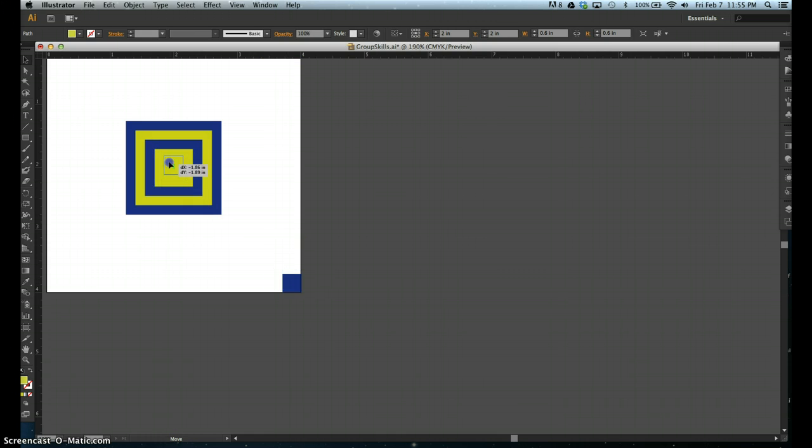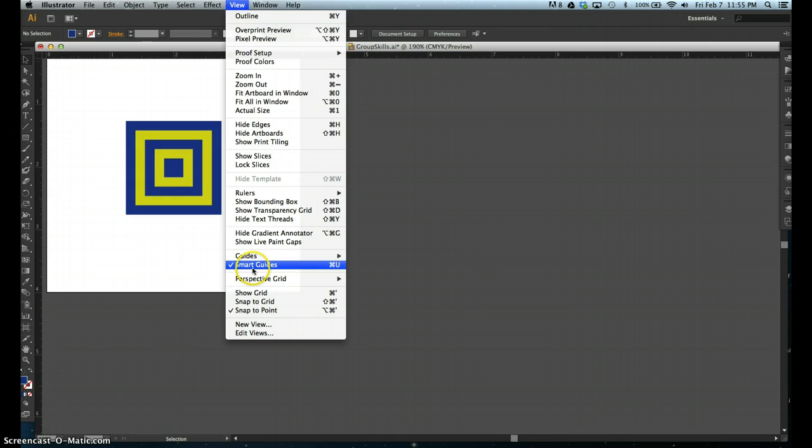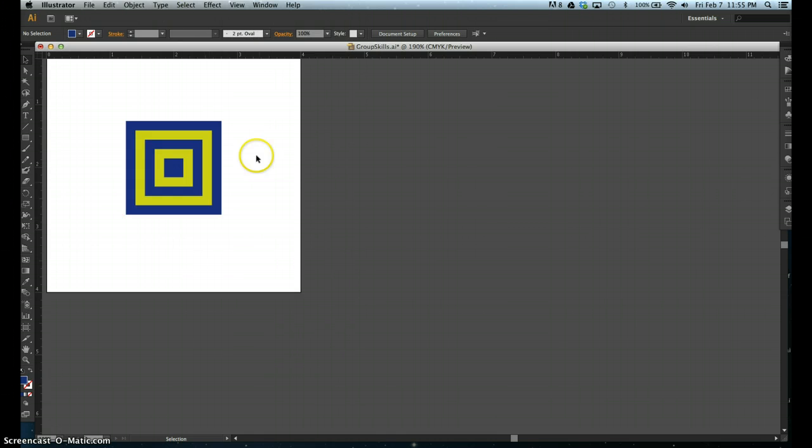Center. It says intersect, and then when you let go, it will say center. So I just created figure 99 by centering with the Smart Guides. Really nice, helpful aspect of Illustrator.